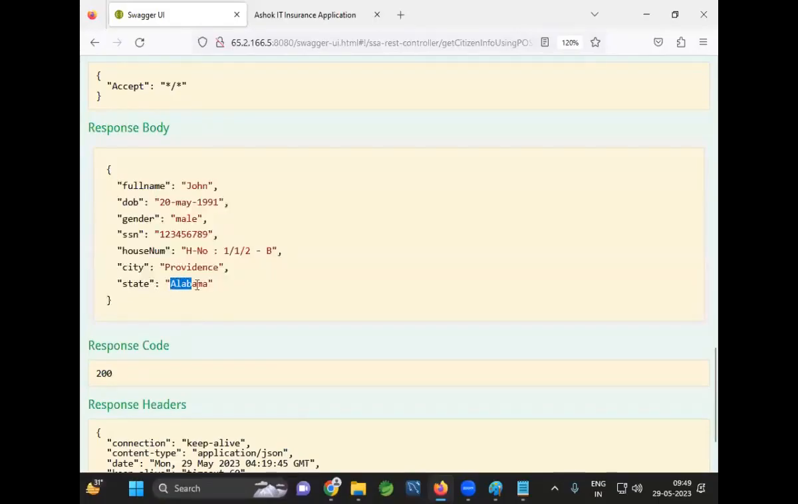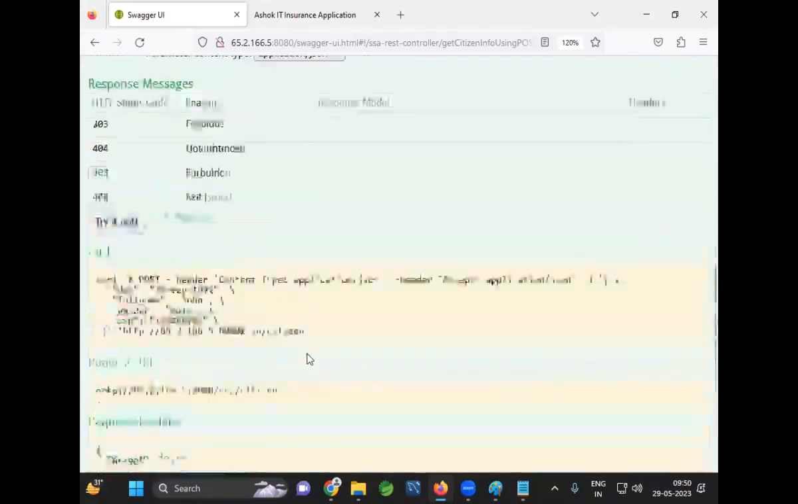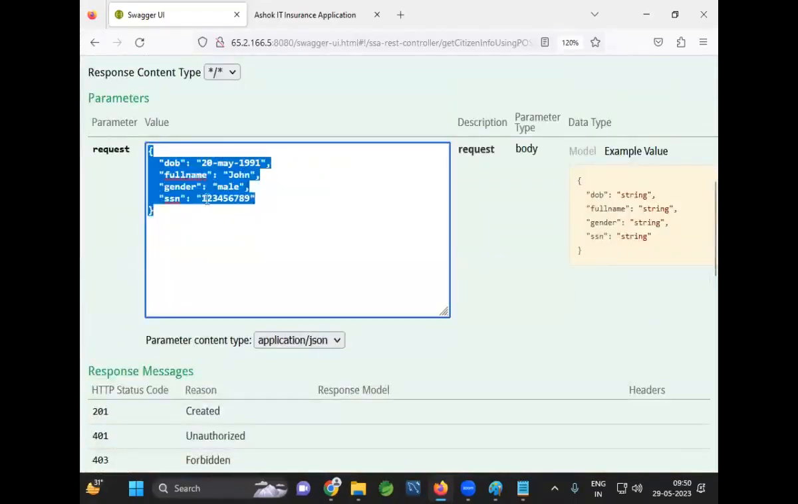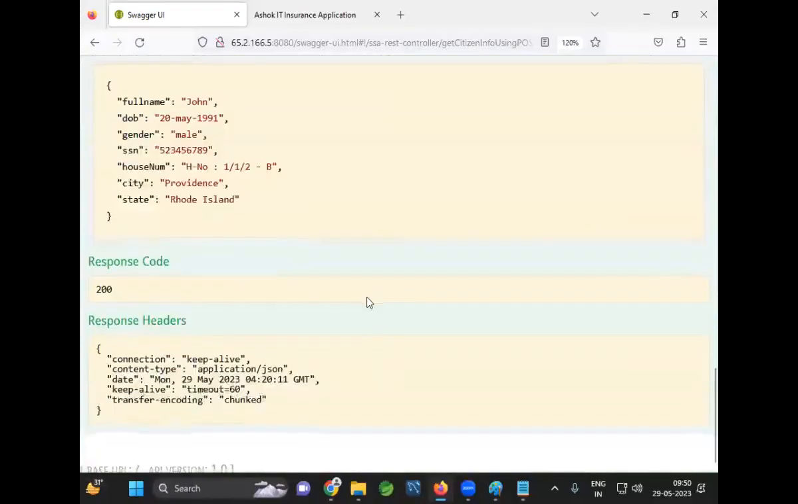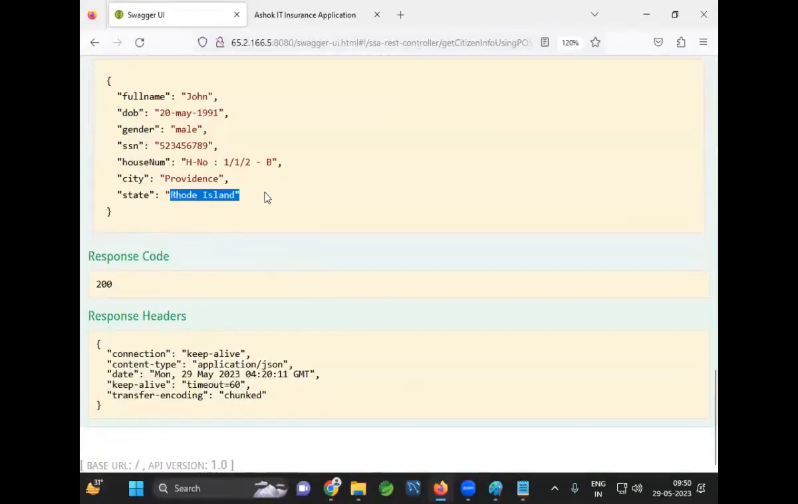This citizen belongs to which state? Alabama. Can he apply for the plan or he cannot apply for the plan? He cannot apply for the plan. Okay. Now let me give that SSN number by changing to 5. Okay. Now let me click on try it out. What is the response we are getting? The response we are getting the state as a Rhode Island.